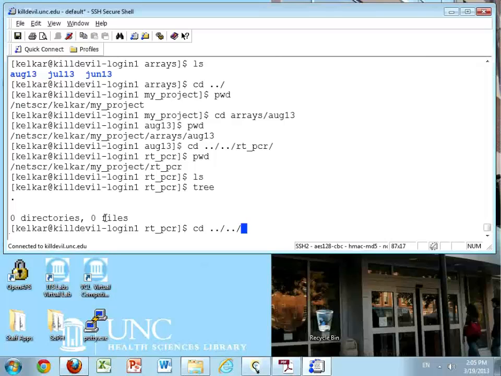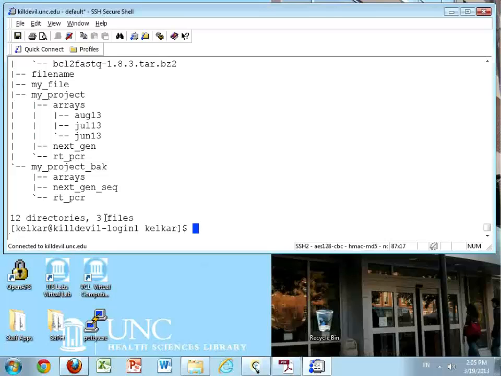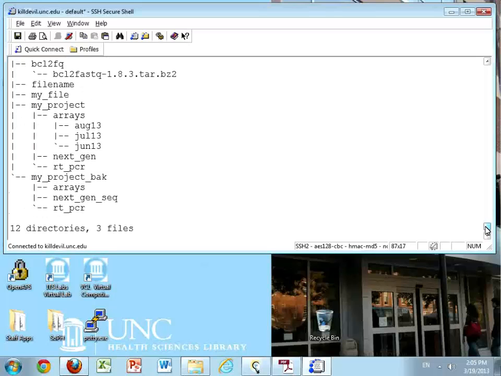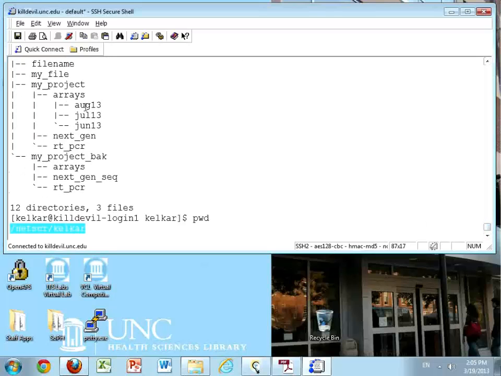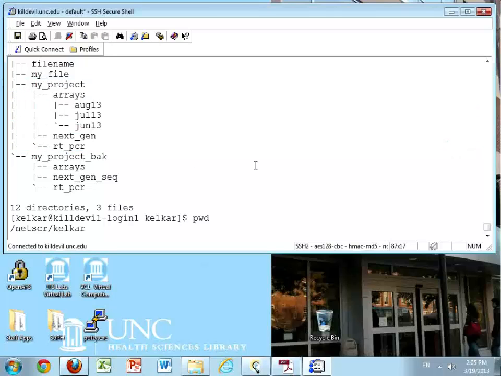So I'm going to go up a couple of levels and then issue the tree command. Since I am now at the net scratch onion level, I have several directories. So obviously my tree output looks different than yours. Yours probably only has this part that's right here.